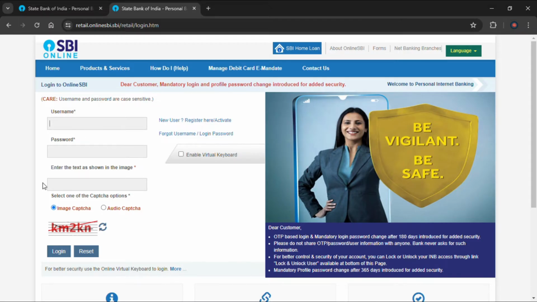Here you can see a new interface on my screen where you need to input your username, password and also fill this CAPTCHA in order to log into your account. Now after inputting a correct username and correct password as well, and selecting the type of CAPTCHA, that is image or audio, and filling out the CAPTCHA, hit on login, then you'll be logged into your Yono SBI account.